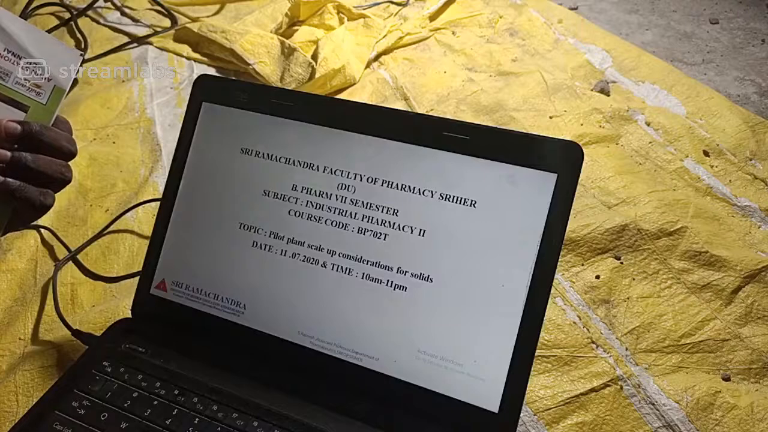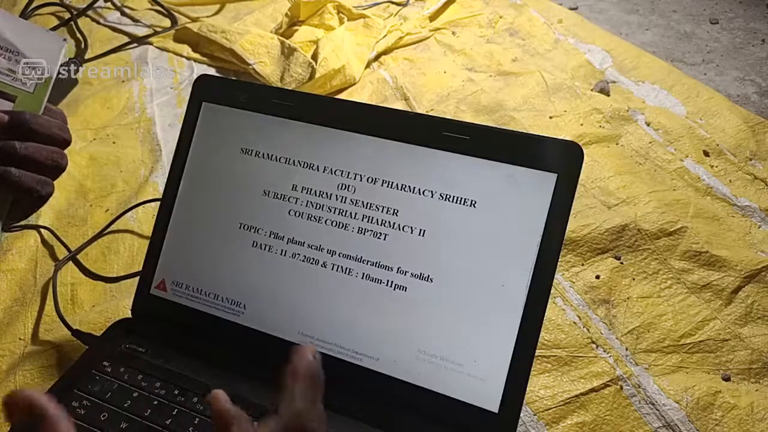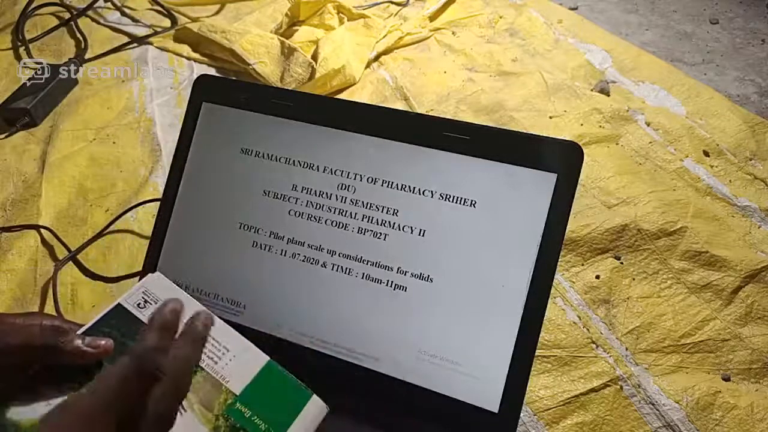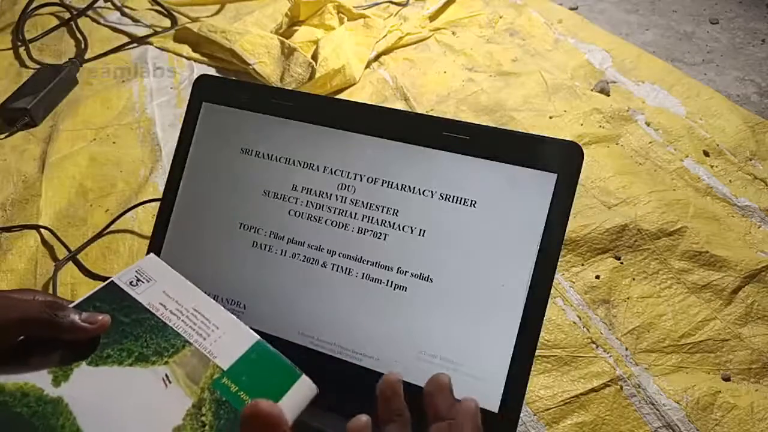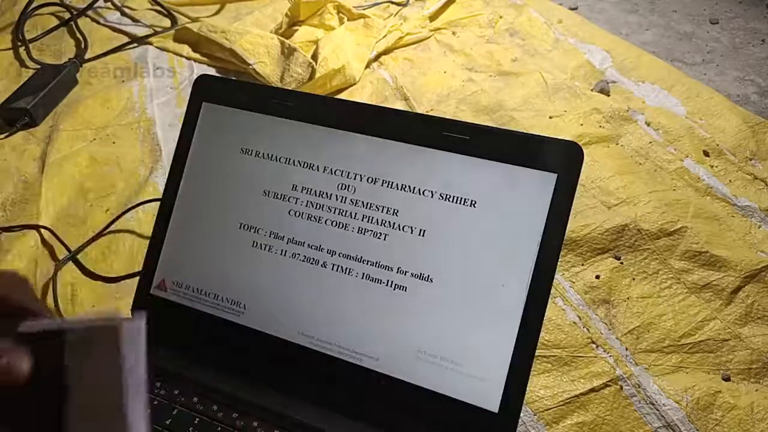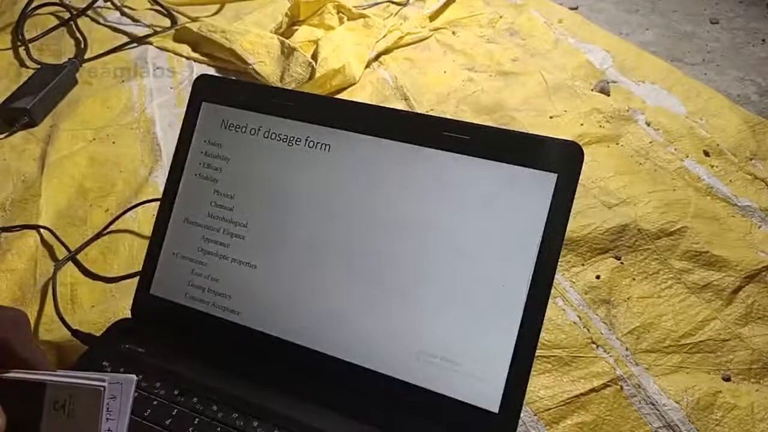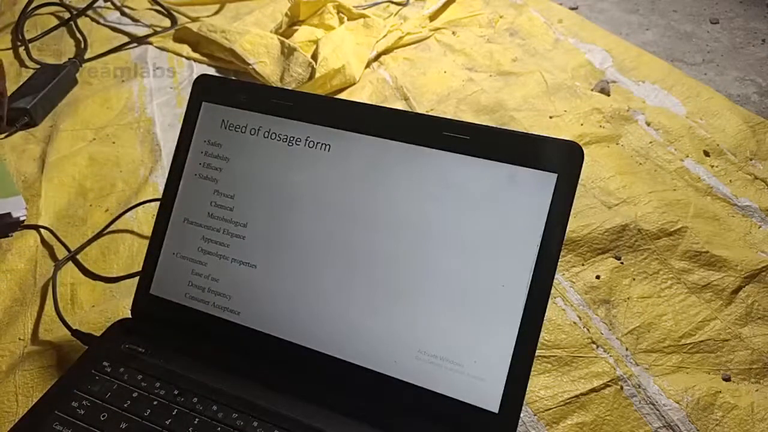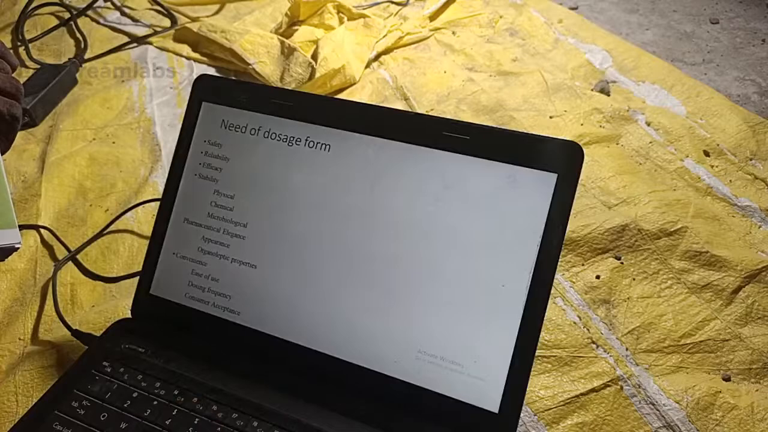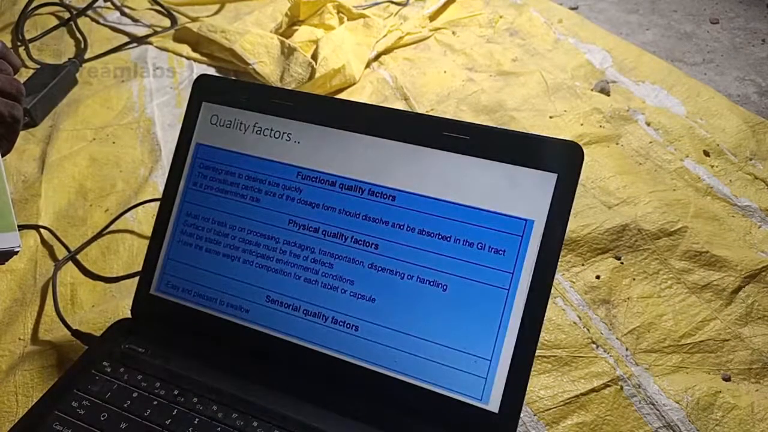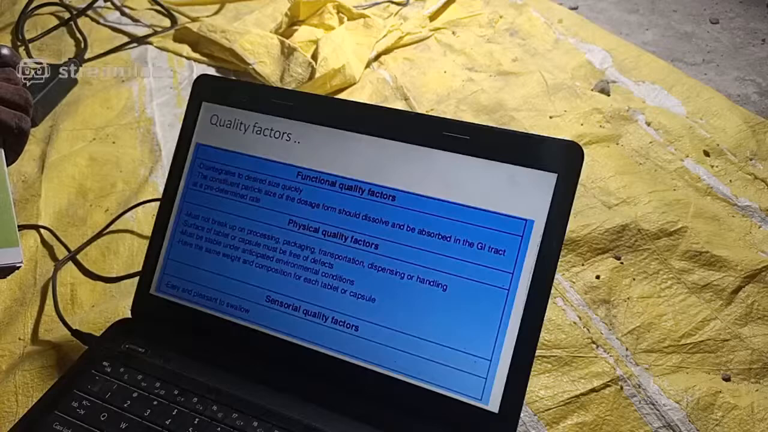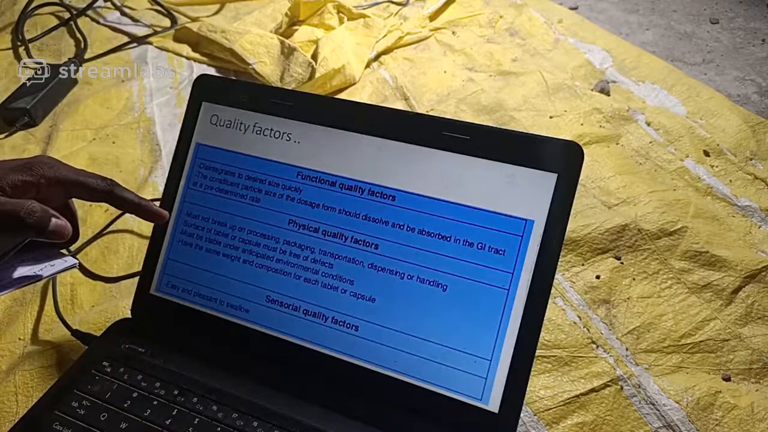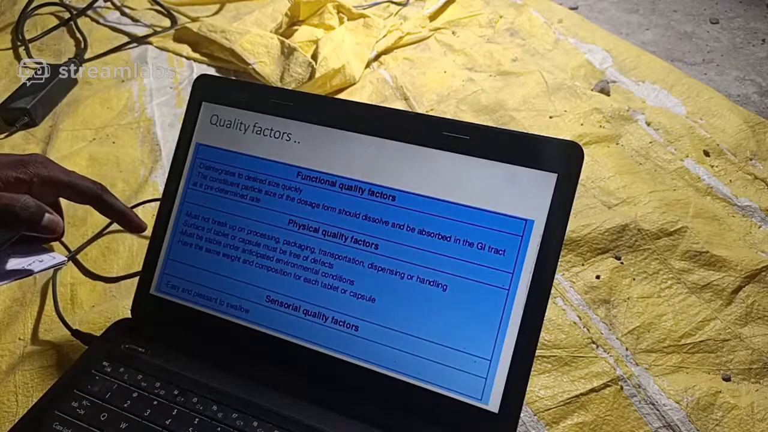I already said what is pilot plant scale up. Pilot plant scale up means we need to do a small quantity before we go for a large quantity. First we need to see what is solid. In solid: need of dosage form, safety, efficacy, stability, pharmaceutical elegance, and convenience. Quality factors include disintegration of desirable size, physical quality factors and functional quality factors.